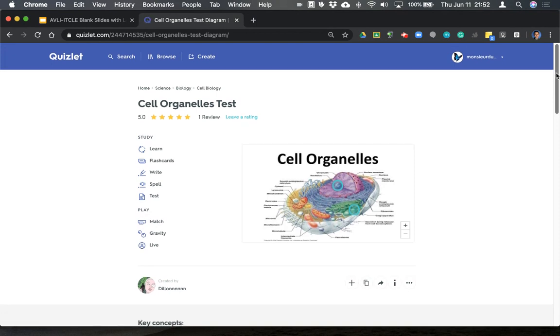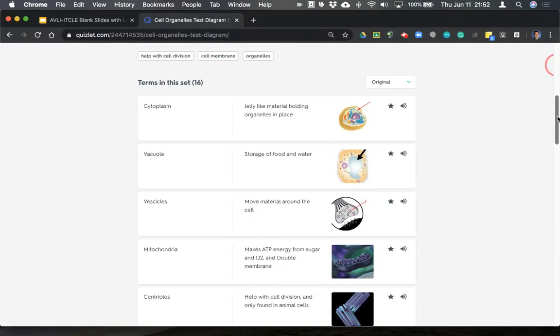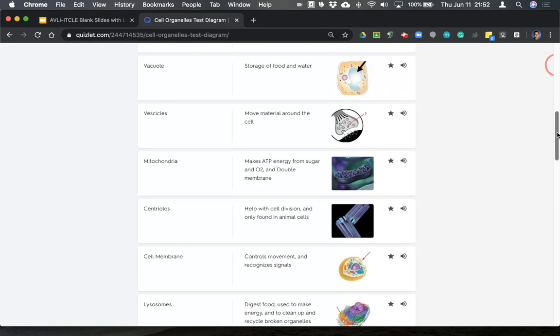So as you are looking at the study set that Dylan, without an N here, made, you want to just scroll down and see, okay, is this something that meets my needs? These are the terms, definitions, and images. Are they accurate?